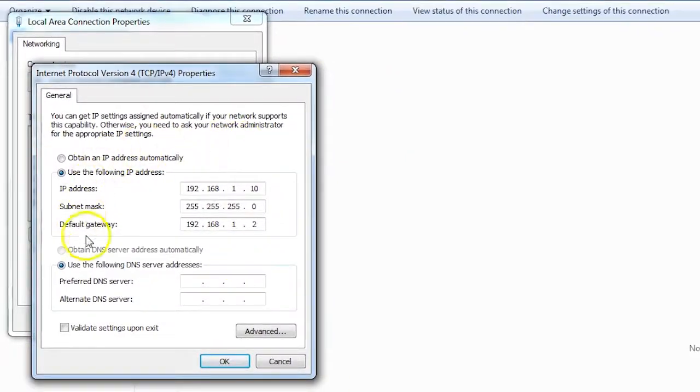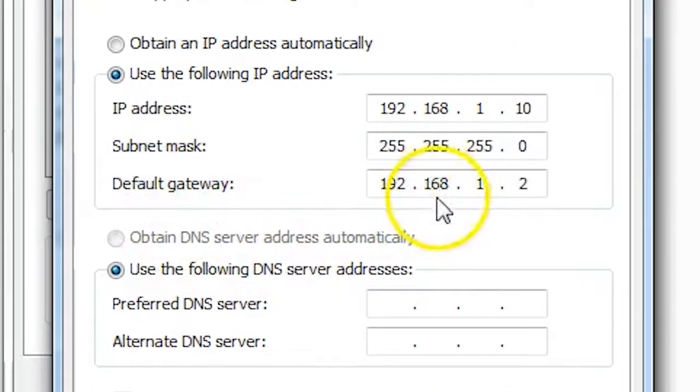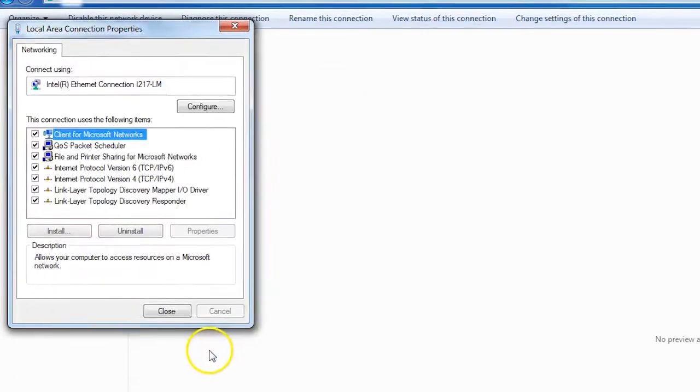So we need to change our IP addresses that will fit inside of that platform. So we will go to use following IP address, 192.168.1.2. And our subnet mask is going to be 255.255.255.0. And we're going to hit OK.